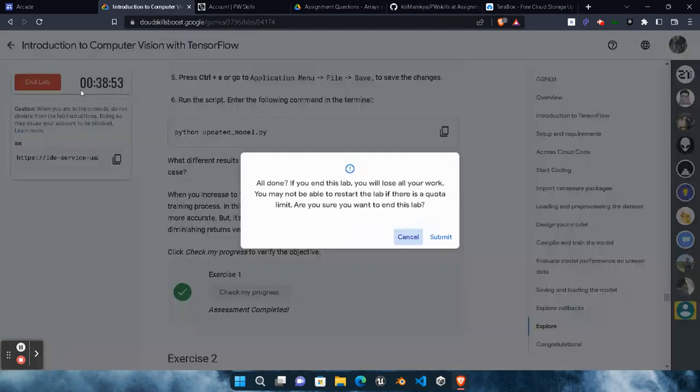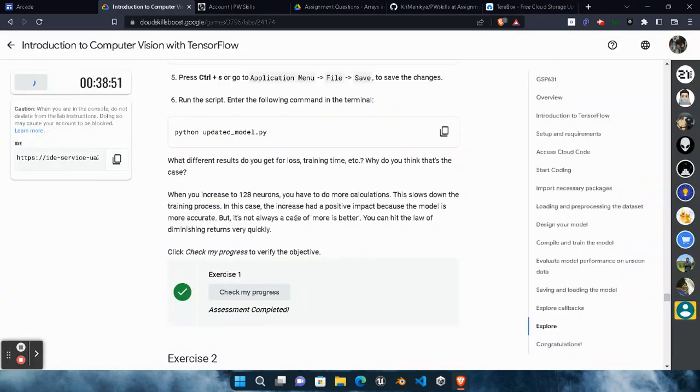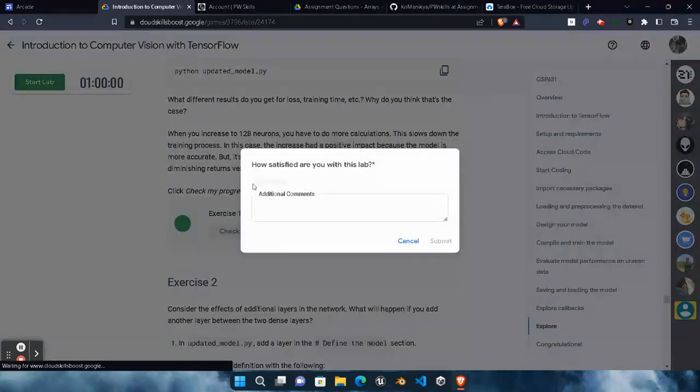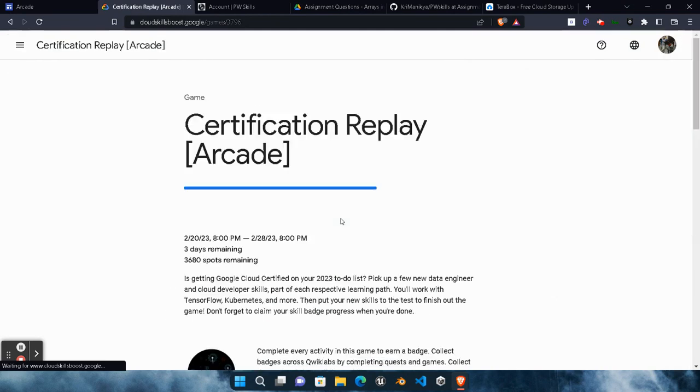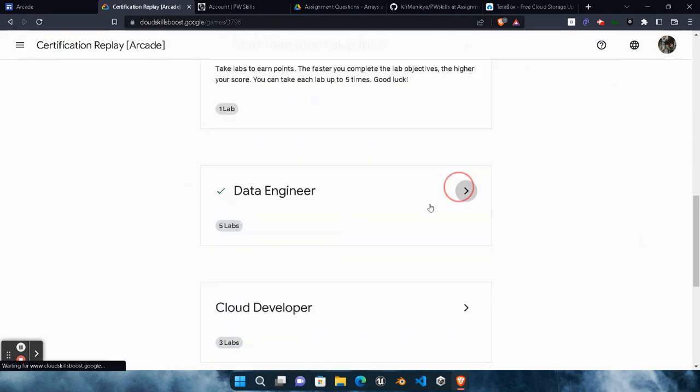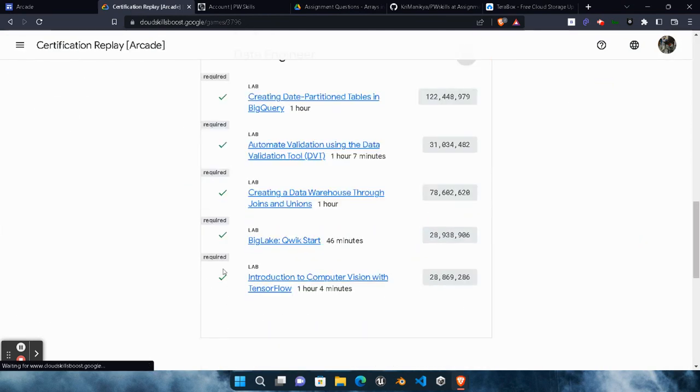Now simply click on the end lab button, click on the submit button, give the star rating that you want to give. Wait for it. You can also leave an additional comment if you want. Click on the submit button, click on this back icon. Now wait for the main page to be loaded up. Now scroll down, keep scrolling, and you will see a green tick beside our lab. It means we successfully completed our lab. Okay, so that's the solution of this lab.